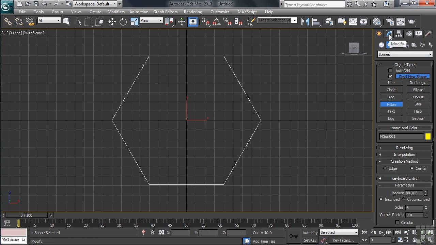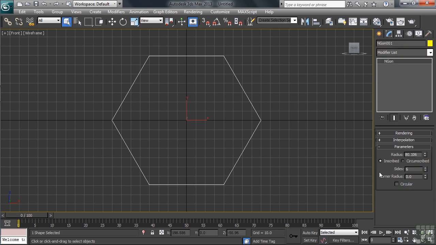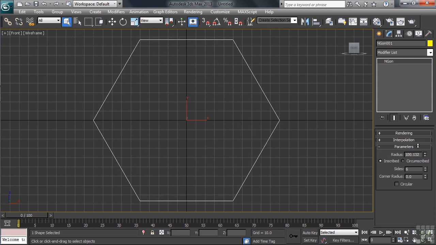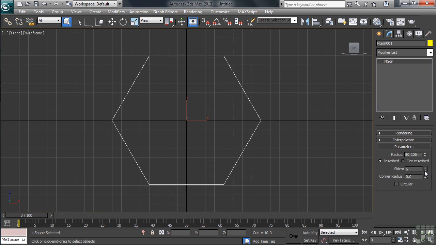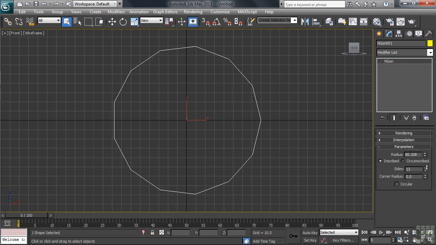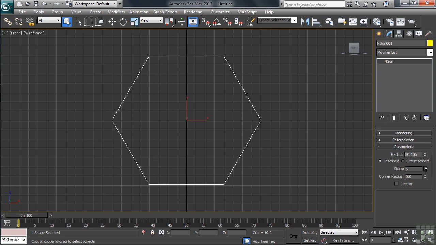Once in place, let's head over to the Modify column. In addition to the N-gon's radius, you can also determine the number of sides. In addition to that, you also have a control called Corner Radius. This will round out the corners, smoothing them out. Also notice there's an option called Circular.